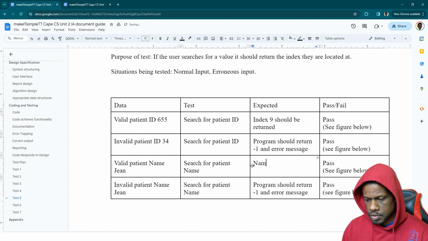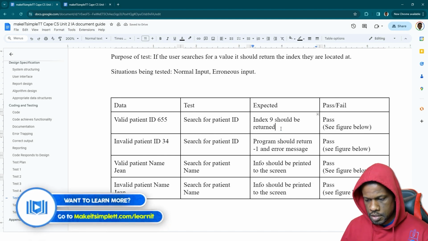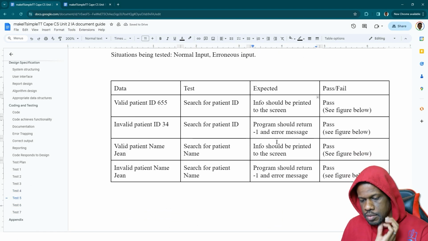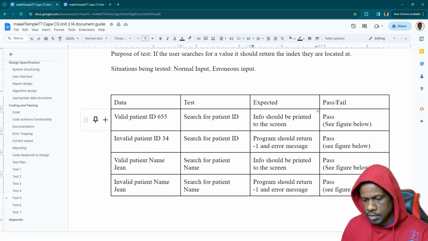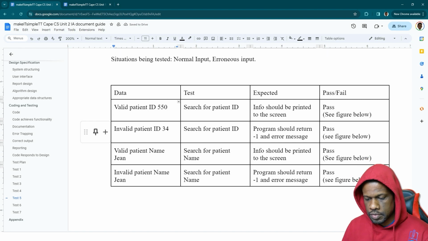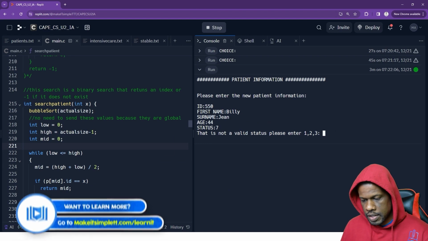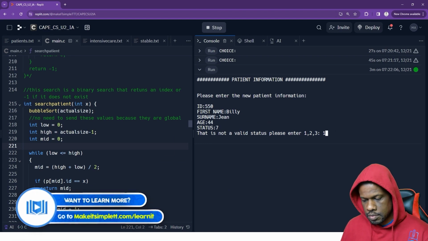Name should be printed to the screen. ID should be printed to the screen. Info should be printed to the screen. All of this should say info should be printed. Oh, so this one should be error message printed to the screen. Right, so now we're going to test valid patient ID 550 because I just added that patient, and then I'll put in an invalid patient ID 34. Okay, so let's go. Enter valid data is valid. Okay, status is 1. Cool.